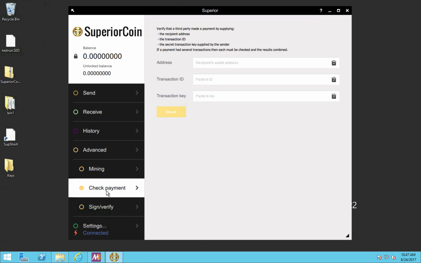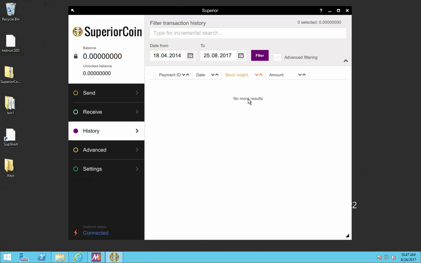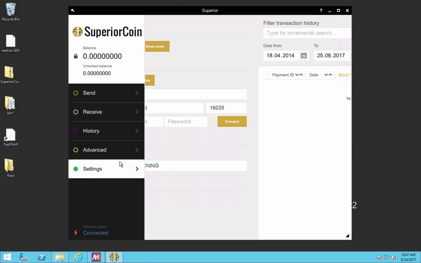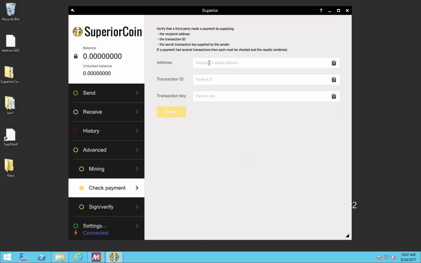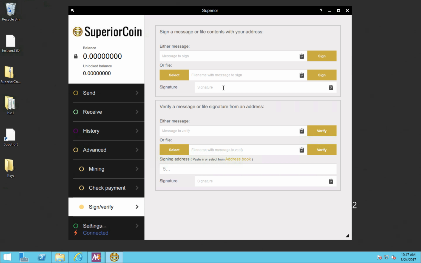We can check a payment. Now, how do you check a payment? Here in the history, you will see the payment that came in or left. So if you send out a payment and you want to check it, you can go to the advanced options and check a payment and put in here the address it was sent to, the transaction ID, and the transaction key, and click check. It will show you the amount that was sent and how many times it has been confirmed on the network.